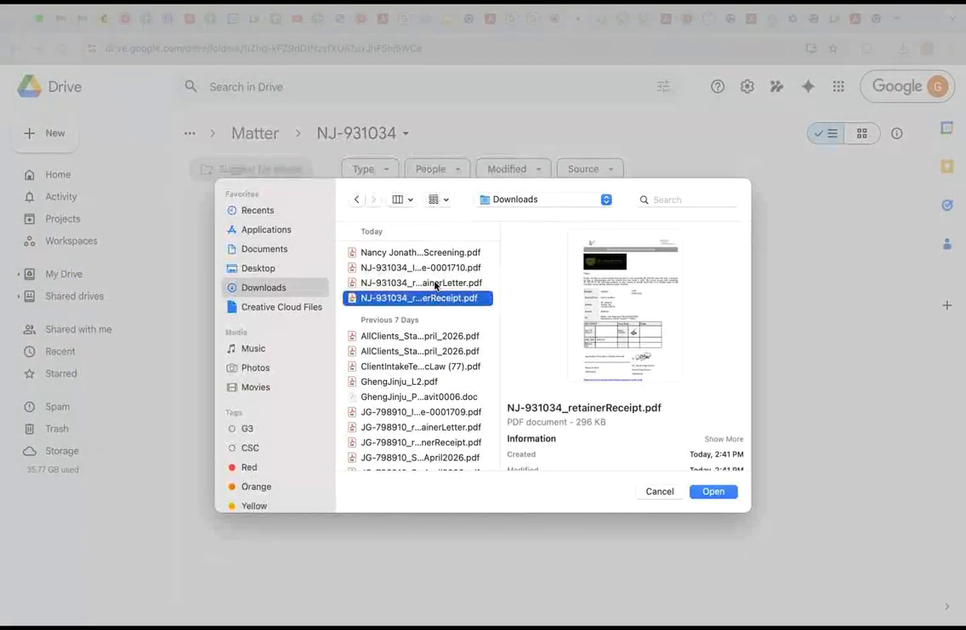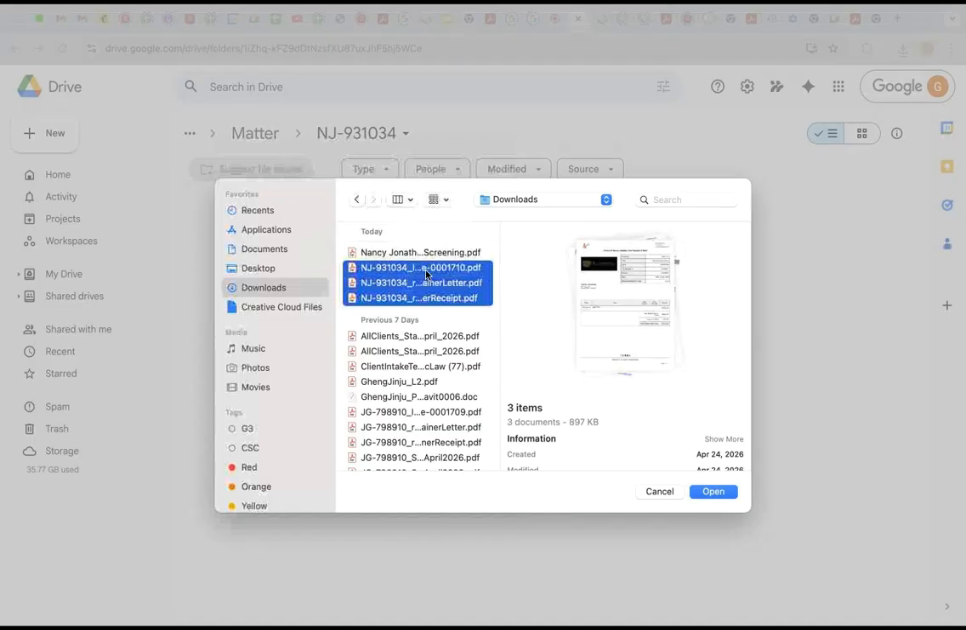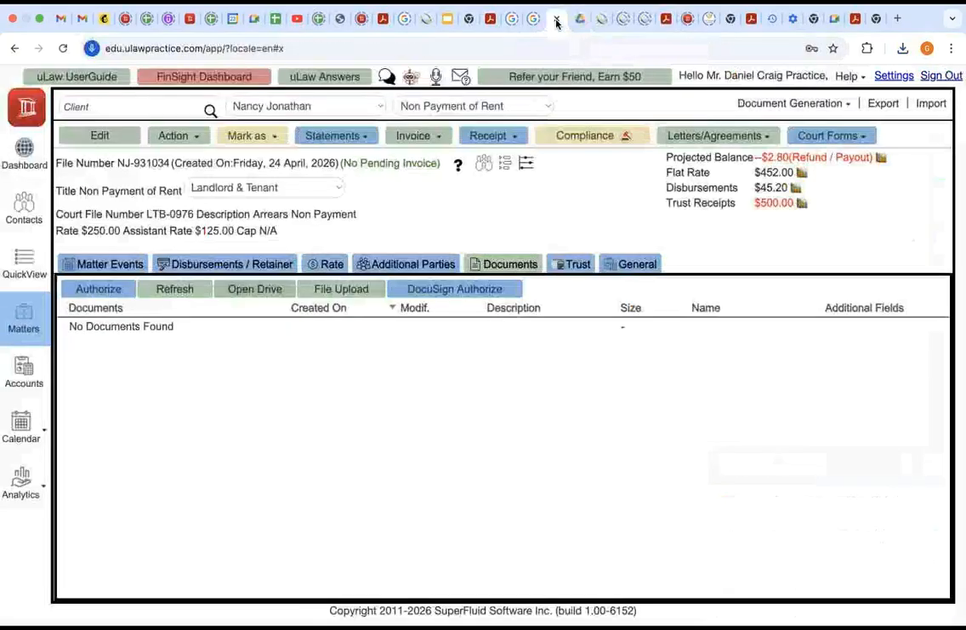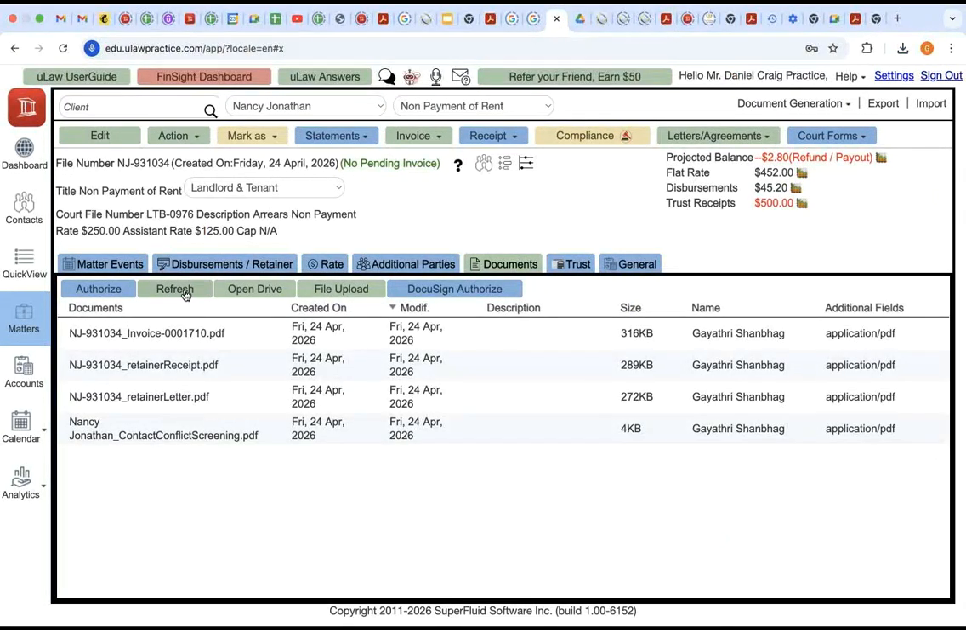You'll see that I have a retainer letter, a retainer receipt, an invoice, and the conflict screening. I'm going to upload all of these into my Google Drive. Takes me less than a minute. Refresh and you see all the four files in there.